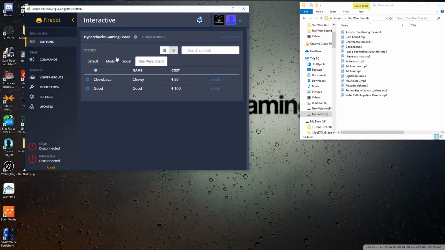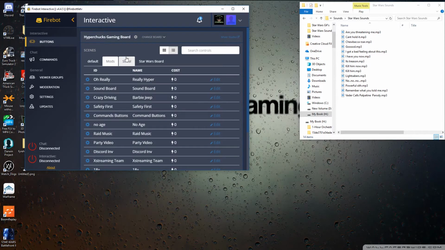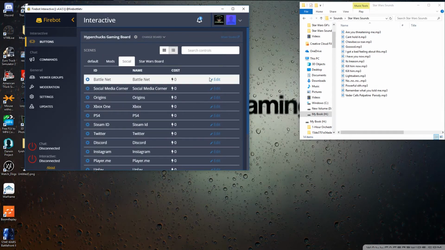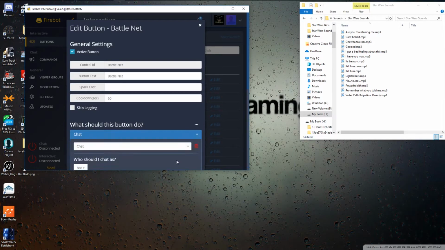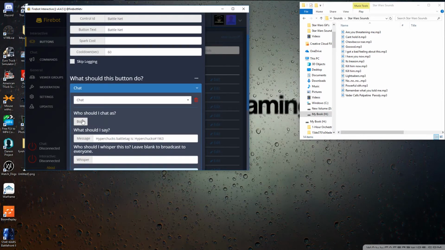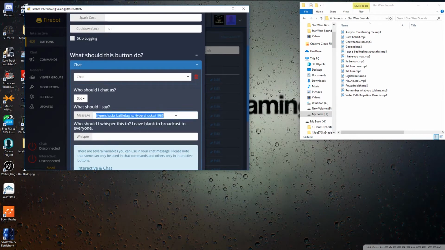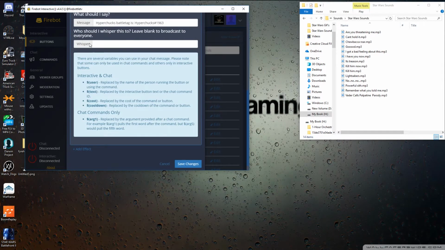You can add stuff to chat. For example, I do have my mods or my social right here. Battle.net. What I did, I added a cooldown of 60, no spark cost. In the chat, I put in here that the bot will send this message to the chat.